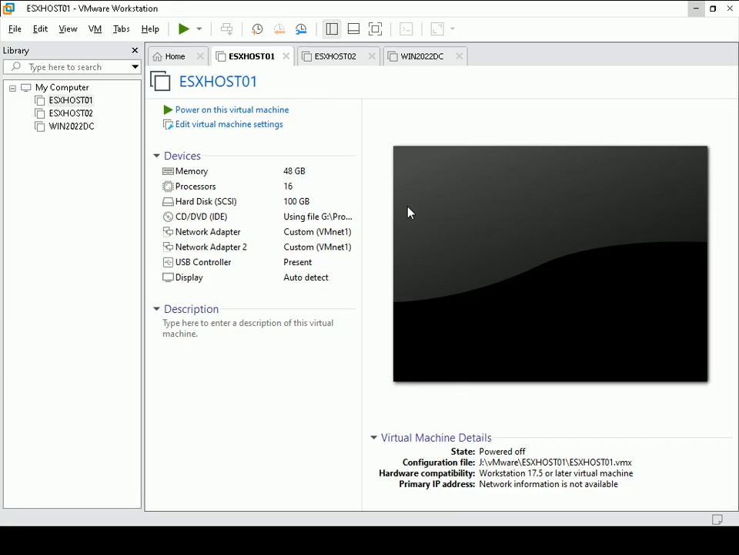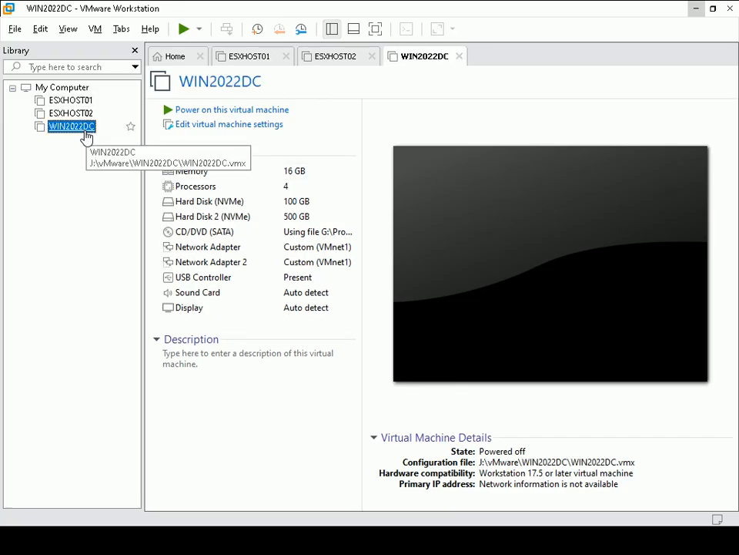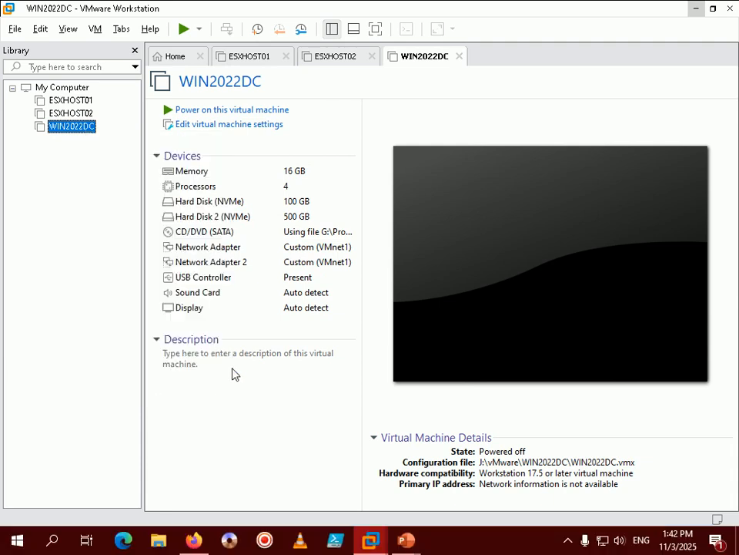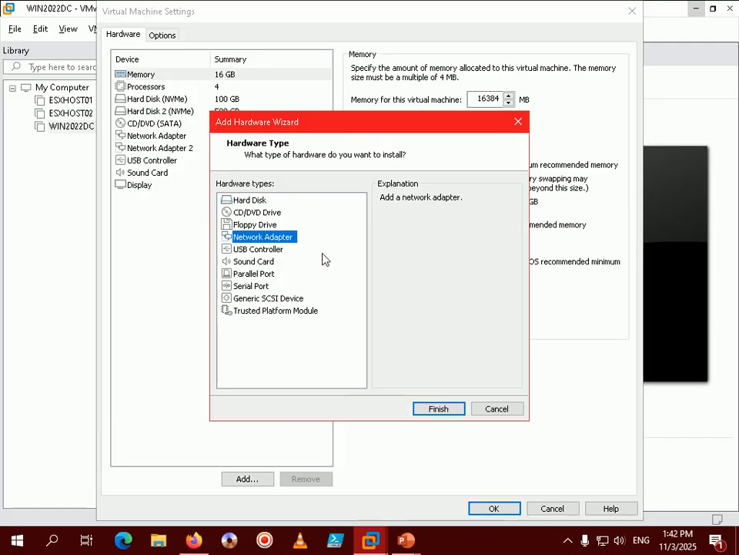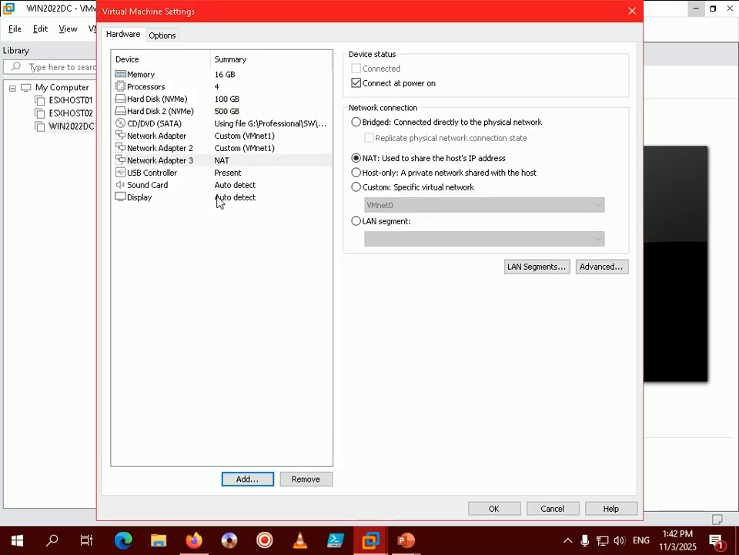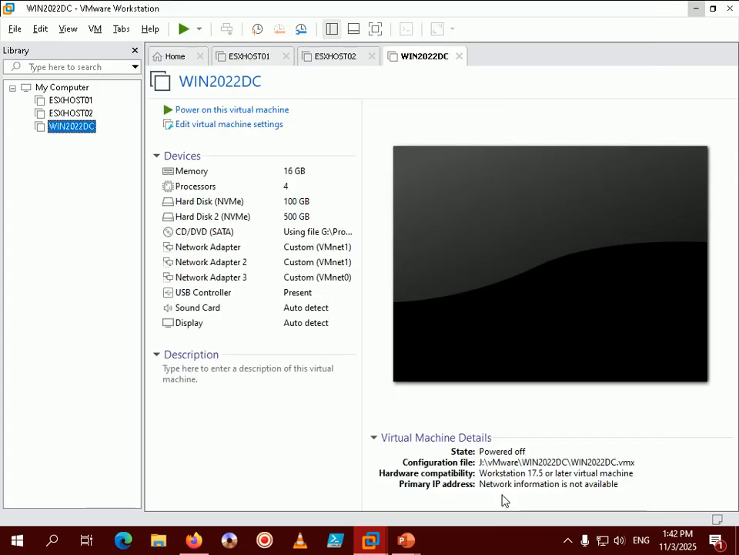So what I'm doing is I'm going to the settings of each VM. I will go to settings over here. I will click on add network adapter, finish. By default it will take NAT. We don't require NAT over here. I will say custom and I will select VMnet 0. Okay, and I will say OK.